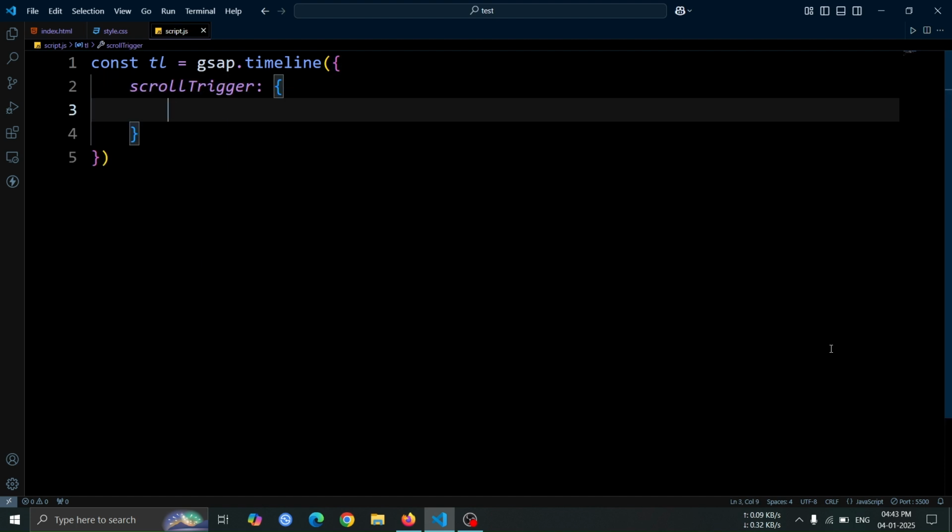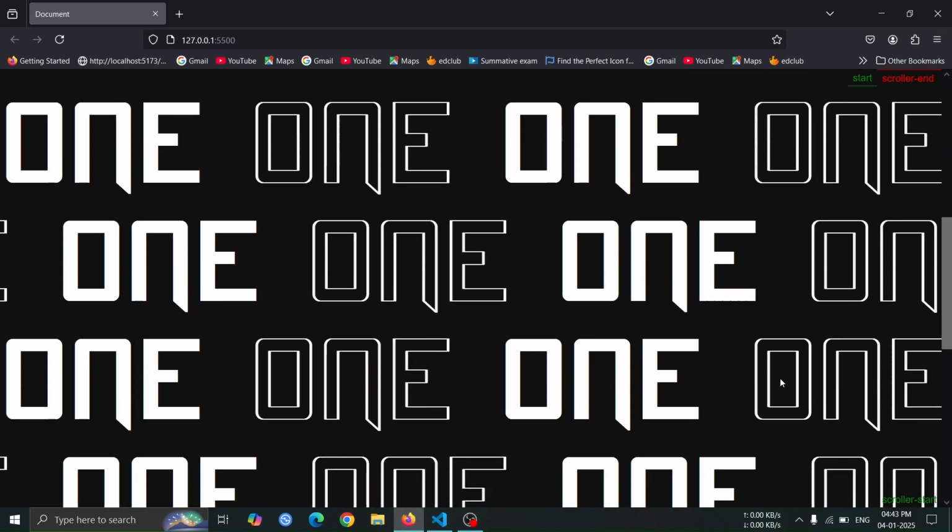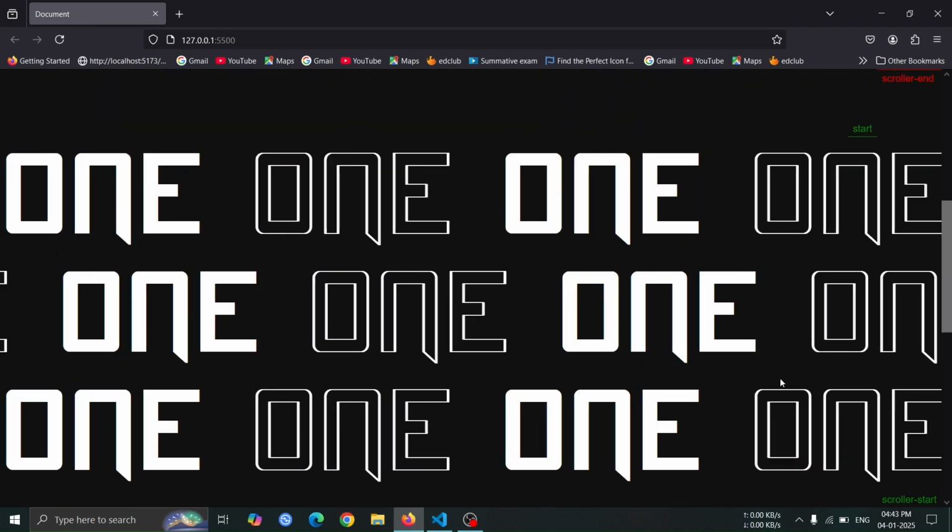Next, inside the scroll trigger, write trigger and set its value to .page2, which will specify that the animation is triggered when the .page2 element comes into view. Also, set markers, true inside the scroll trigger object. This will display visual markers on the screen, showing the start and end positions of the trigger area for debugging purposes. As you can see, the start and end markers appear on the screen because we set markers, true. These markers help visualize the trigger points for the animation.